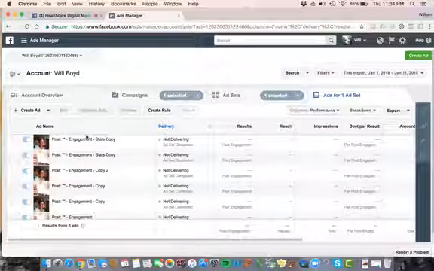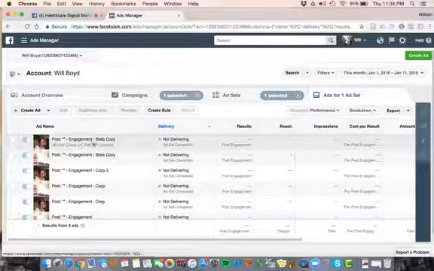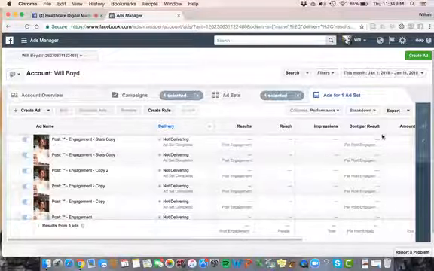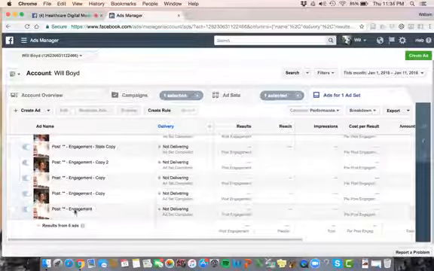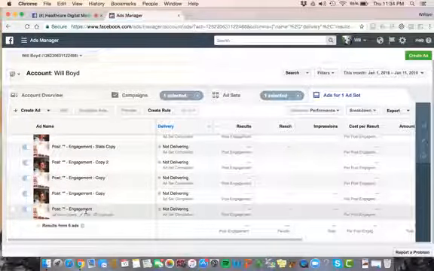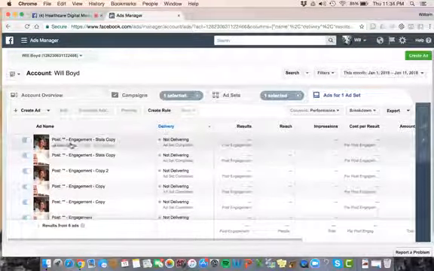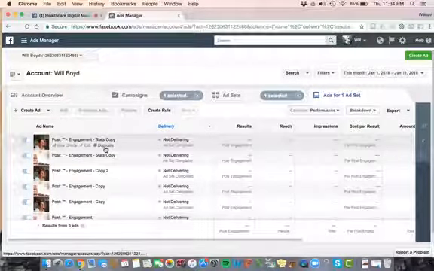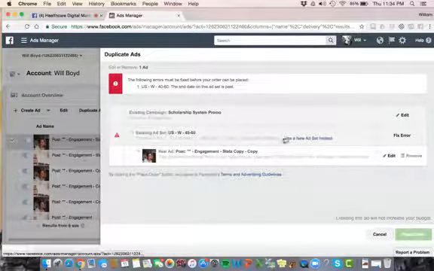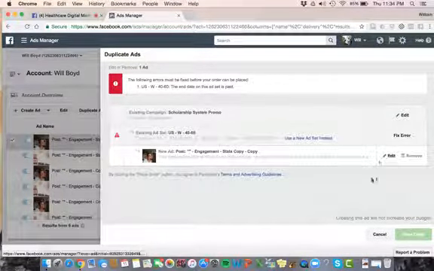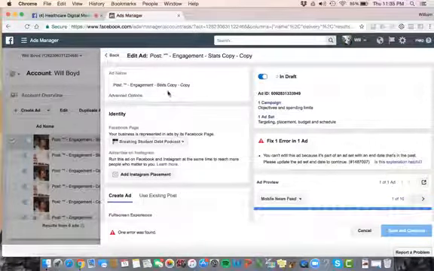When you make your first ad, it'll just show up as one little ad right here. This would have been the very first one that I made, called engagement. And how we can split test this, the easiest way that we've found, is to go up here and just hit duplicate, and then you're going to edit this new duplicated ad. And now we can change things.